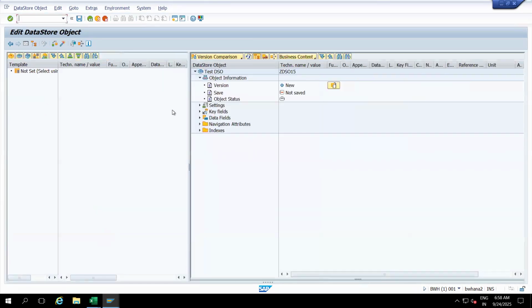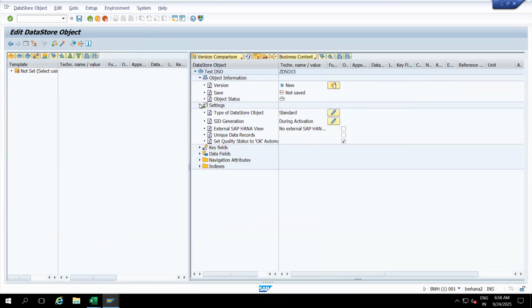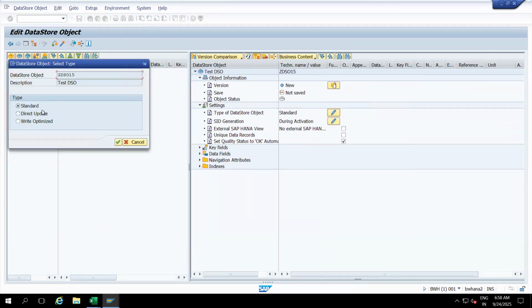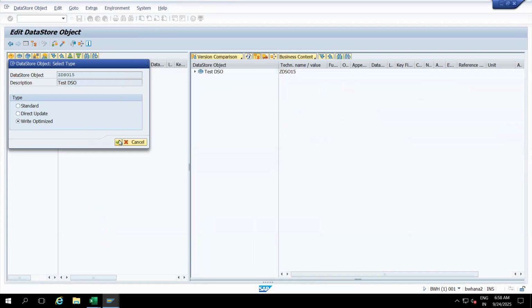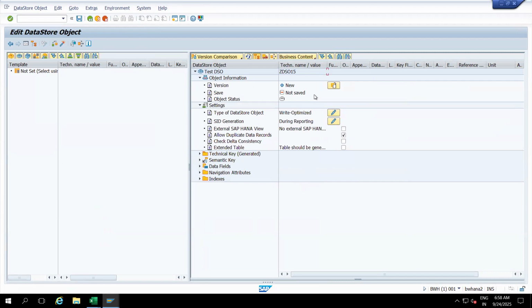Now you can see we have some settings. By default it will create standard, but I need to create write MDSO. By default it will be standard, direct update DSO and write MDSO. I'm going to select write MDSO. Now I clicked on write MDSO and changed it here, the type of data store object. This is write MDSO, SID generation during the reporting, fine. You can see external SAP HANA, no, I didn't. And allow duplicate data records: yes, if you want to allow duplicate records, then yes.